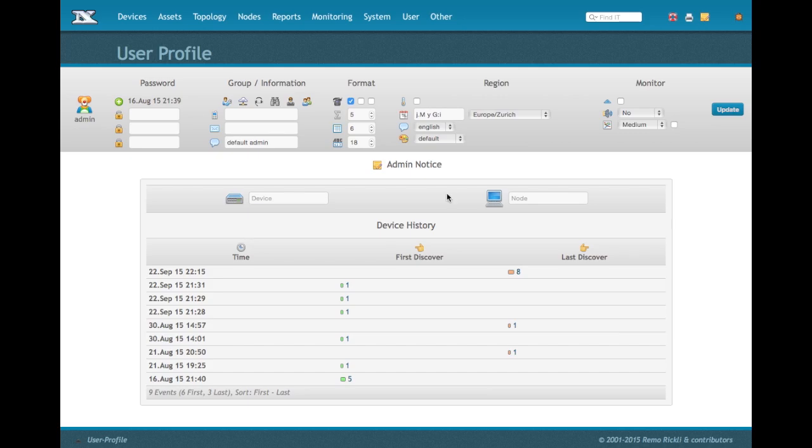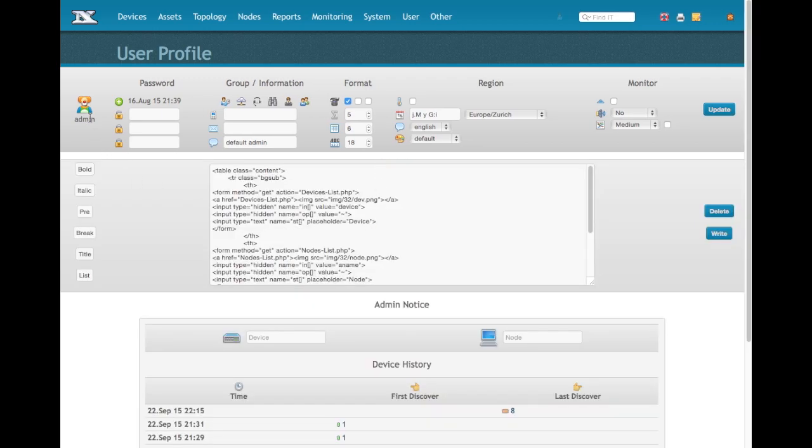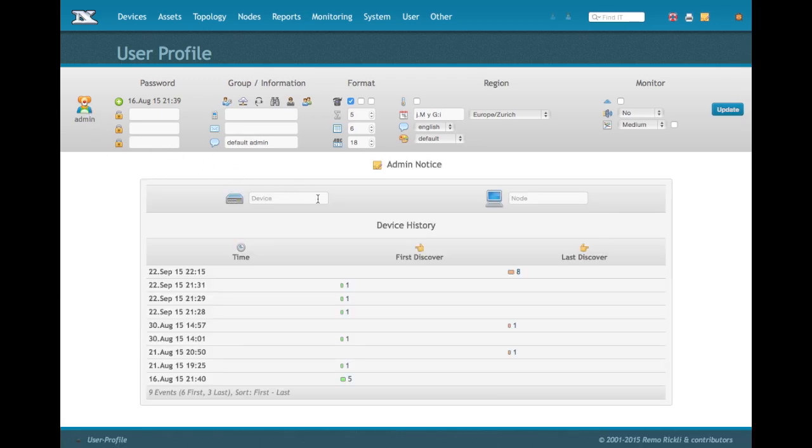The default landing page is still the user profile, but as you might know, this admin notice can be edited to pretty much contain whatever you want. You can even include built-in NeDi functions. In this case, we are seeing the device discover history, which should give you an idea of your network at a glance, just right when you log in.